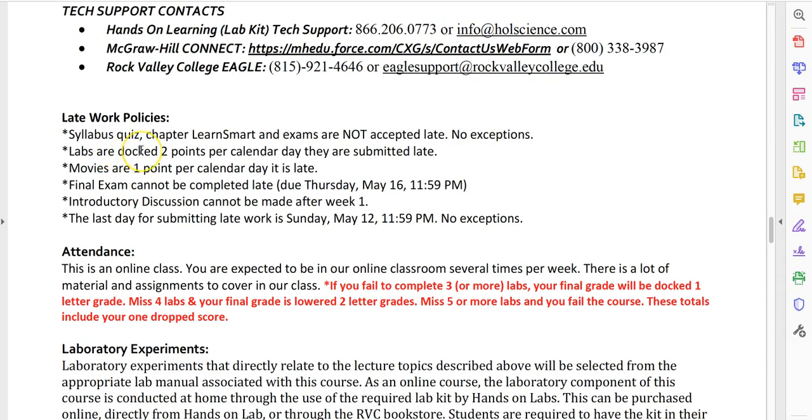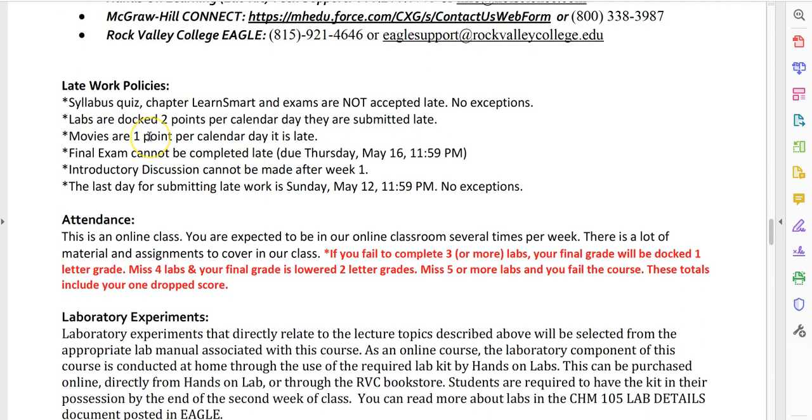Labs are accepted late, but it's 2 points. They're worth 15. They're 2 points per calendar day they're submitted late. So even if it's Monday at 2 a.m., you're a calendar day late. It was due Sunday at 11:59. So keep that in mind and try and stay on task. Movies are accepted late, but it's 1 point per calendar day.